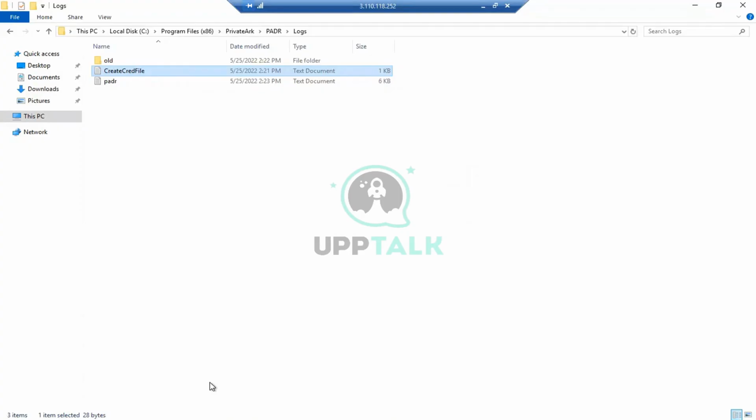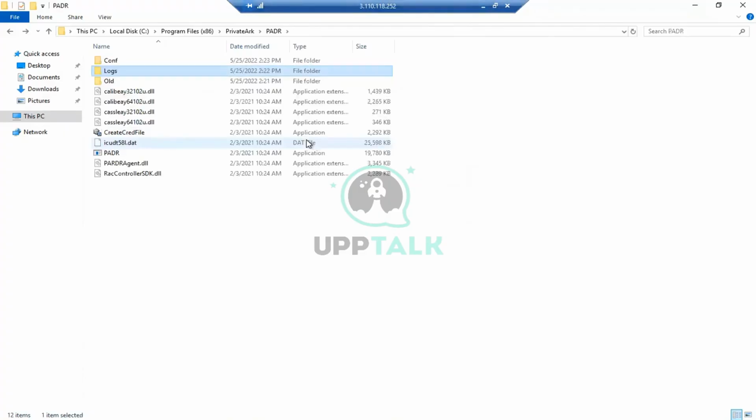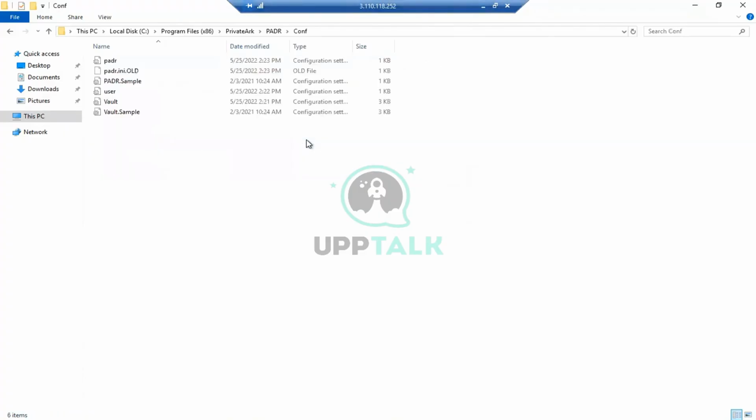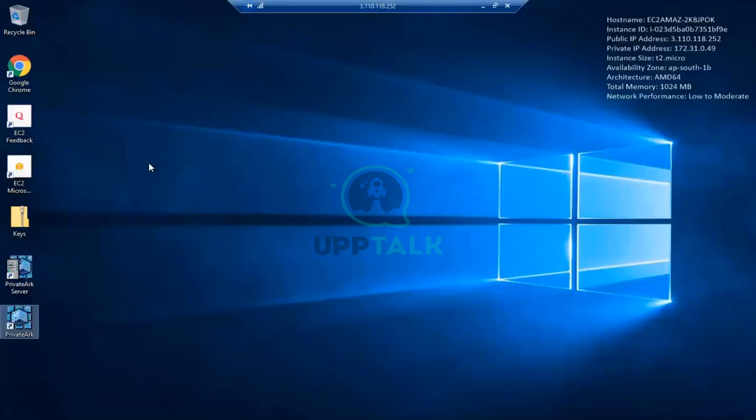Alright. If not, let's understand the behavior of the disaster recovery vault with the help of the configuration file of disaster recovery. If you go back one step and go to the configuration folder, let's open the PADR file.